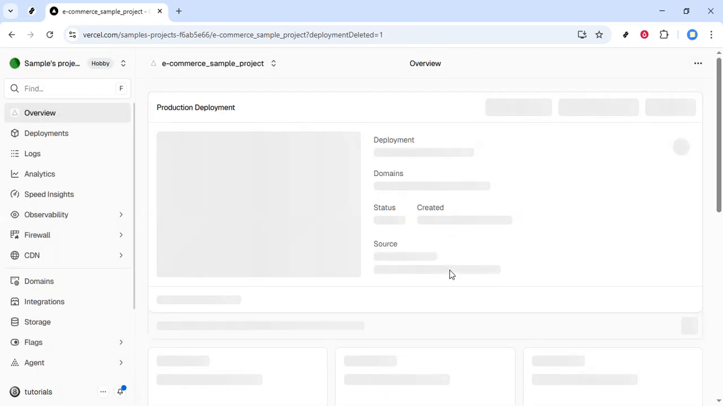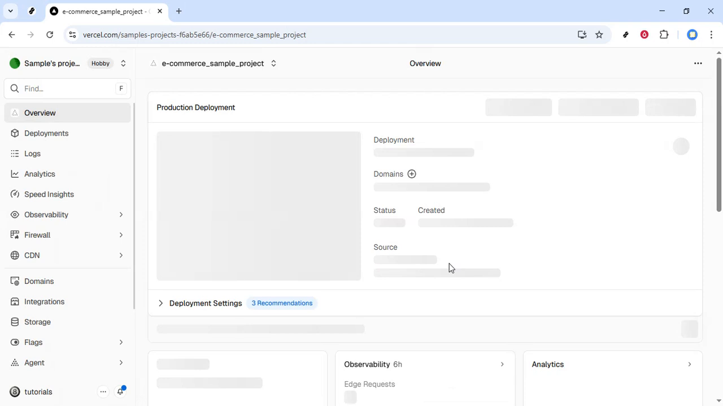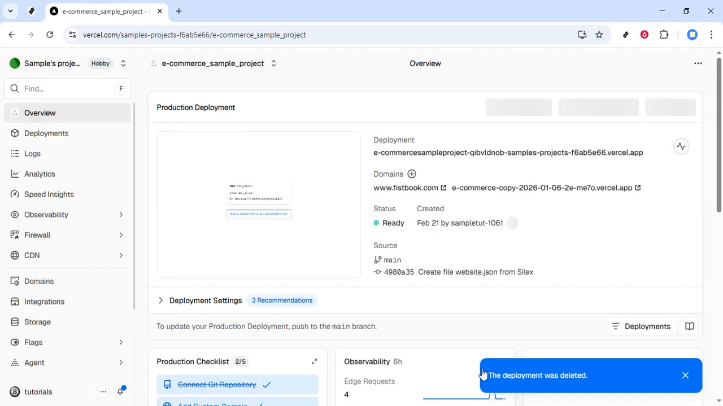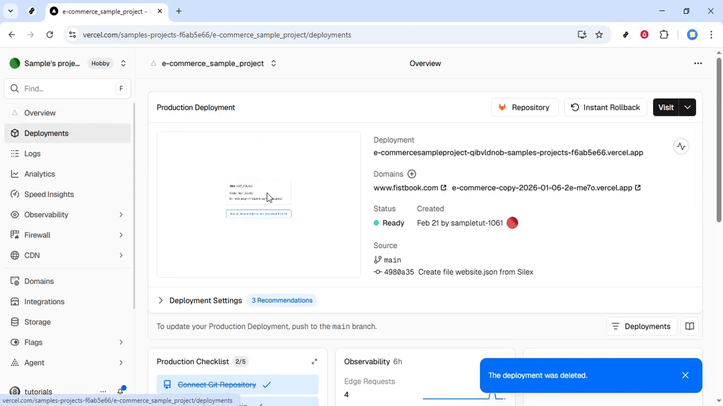And that's it. In this video, I'll guide you through how to stop a Vercel deployment by navigating to the deployment section, opening the specific deployment, and deleting it from the options menu. With these steps, you can quickly regain control over which versions of your project stay live on Vercel.